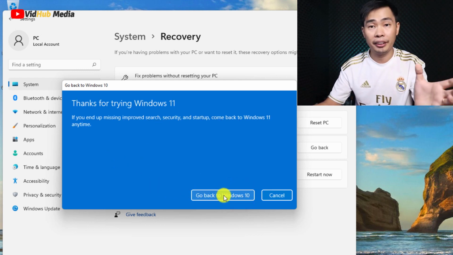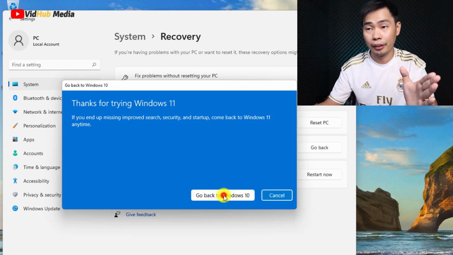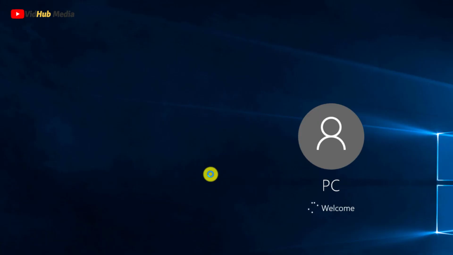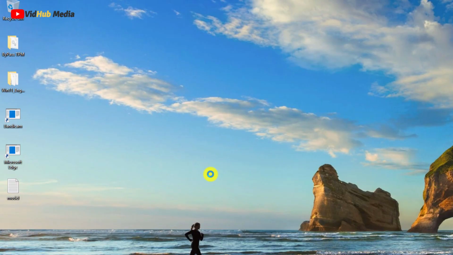Next, and yes, ready to go back to Windows 10. It may restart a few times. Wait and see about the data. Okay, we are almost finished right now. Let's wait and see if our data and our programs are still there.